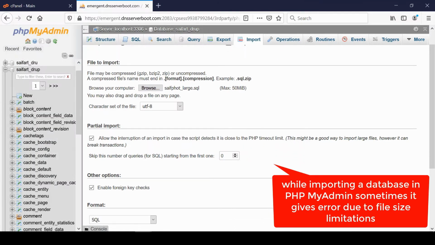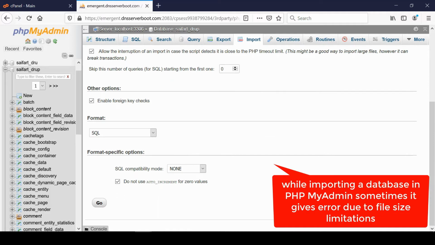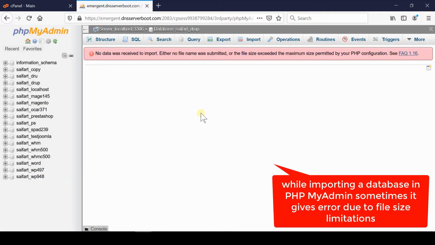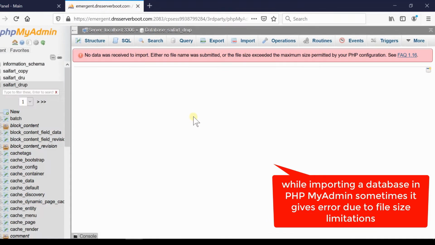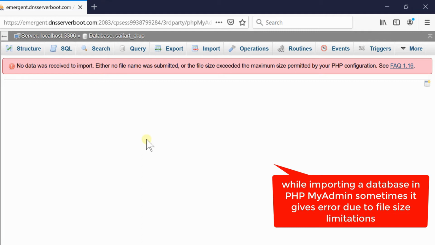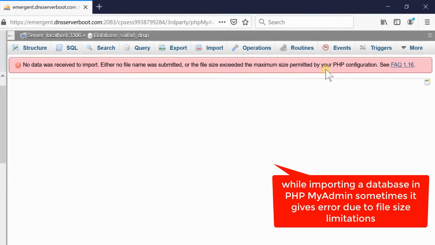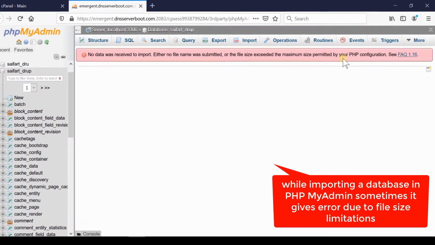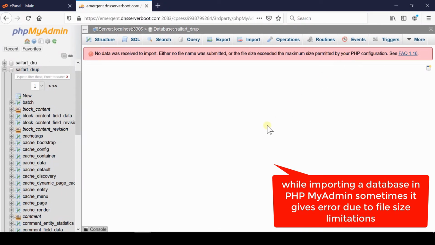And if you try to upload your SQL file which is of higher size than 50 MB, you will get this type of error. This error says no data was received to import. Either no file name was submitted or the file size exceeded the maximum size permitted by your PHP configuration. This type of error states that you are not allowed to upload an SQL file which is more than 50 MB.